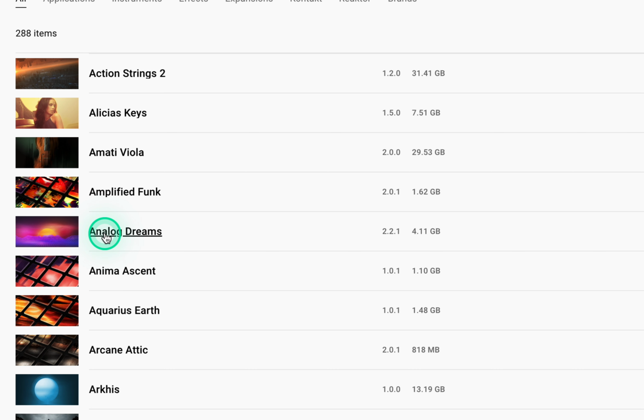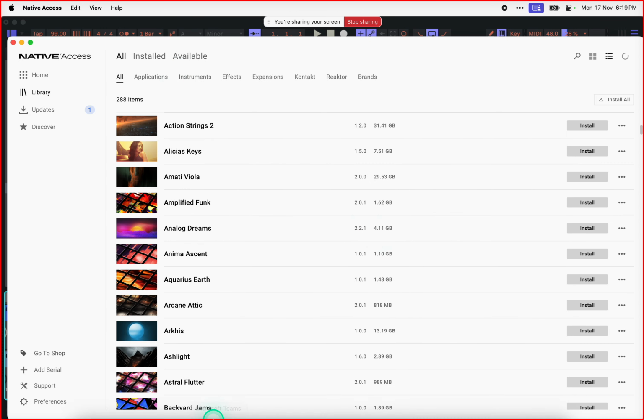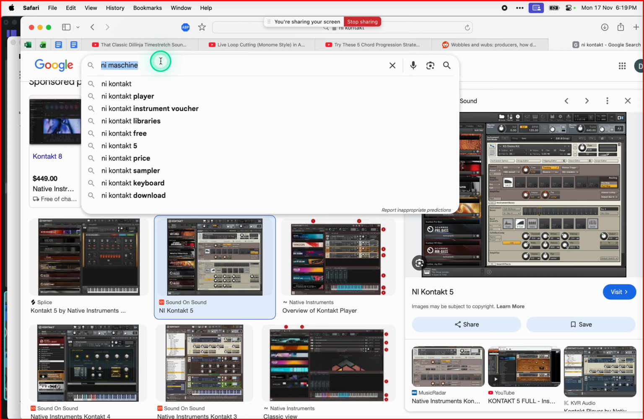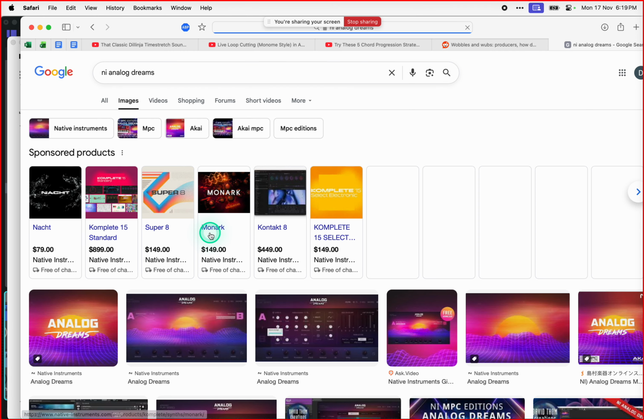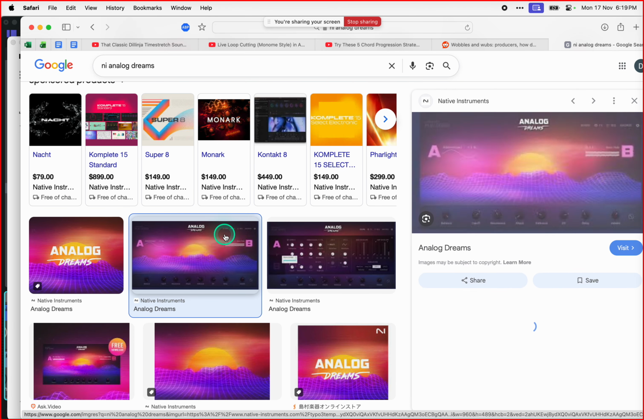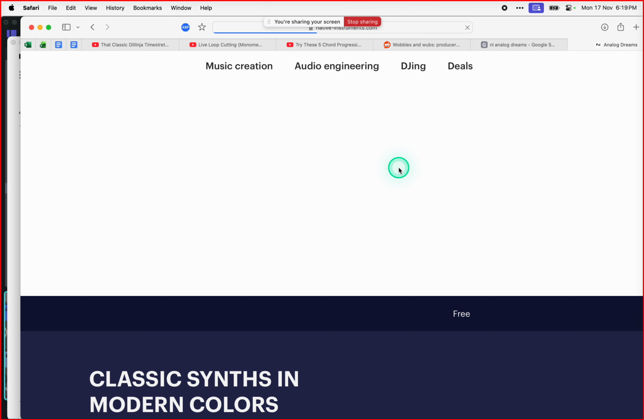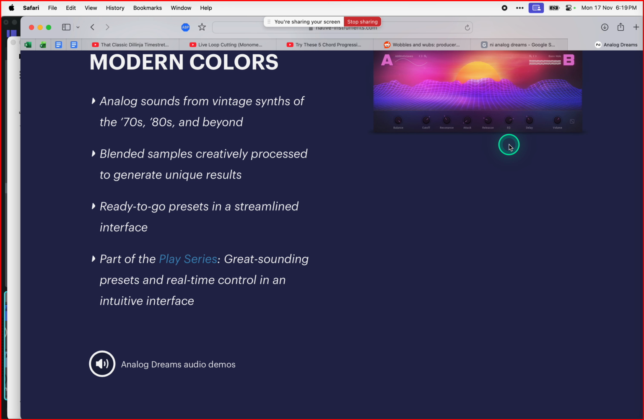There's a synth, quote unquote, called Analog Dreams. It's 4 gigs. It's like, really? Well, that doesn't make sense, especially when you look at the picture of Analog Dreams. Just look at this. Apparently, I can buy a synth, quote unquote, that looks like this. Okay.